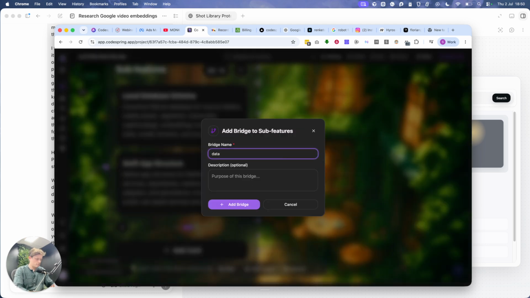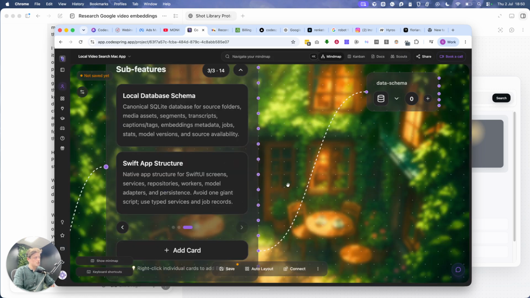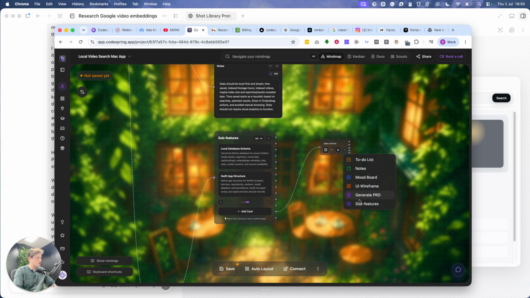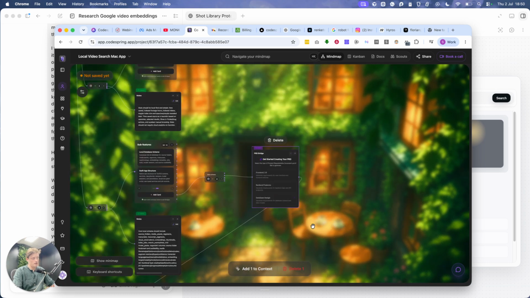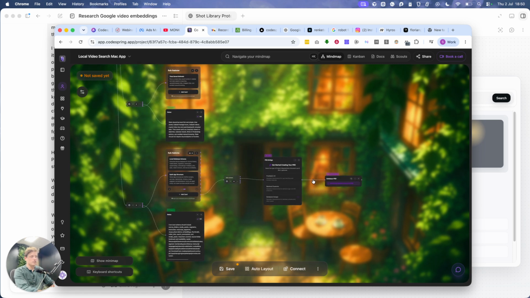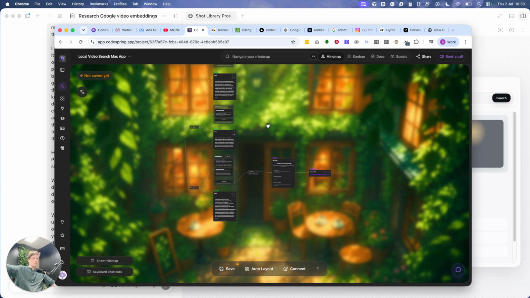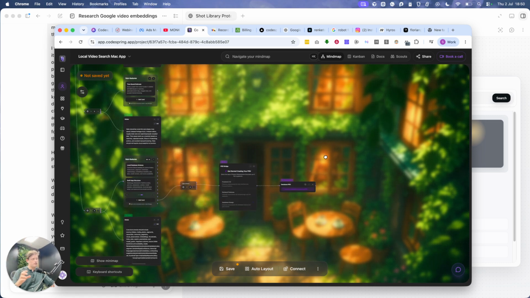I can actually do this, add a bridge, right? And this is where it gets really exciting. Schema, add a bridge, and I can now generate a product requirement doc. So I can get ready to start building. So I can say, tell you what, let's create a database design requirement doc, okay? So now what CodeSpring is going to do is it's going to look at, okay, here is the entire code. Here's the entire app that we're trying to build, right?